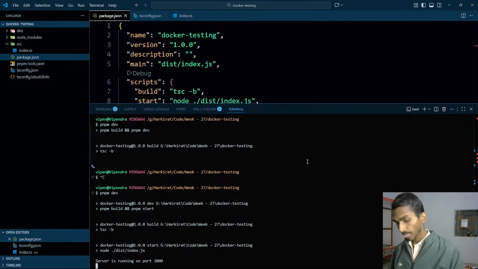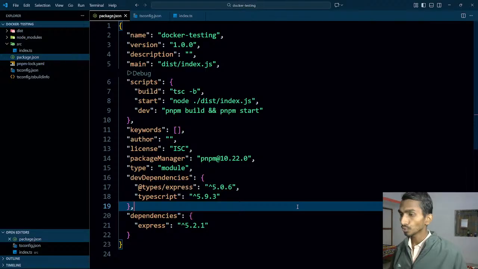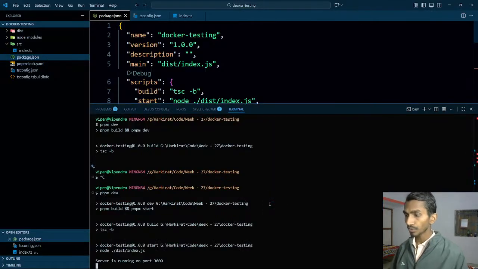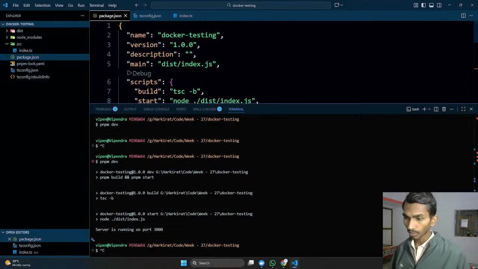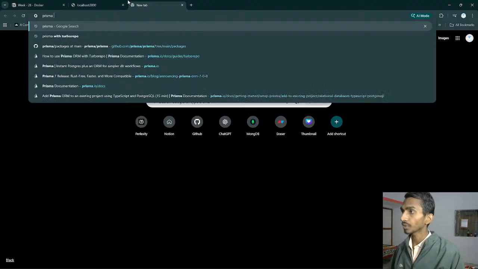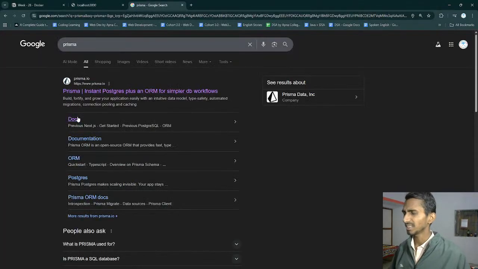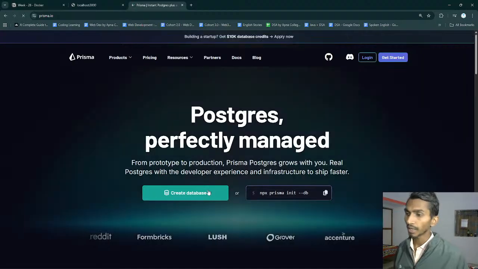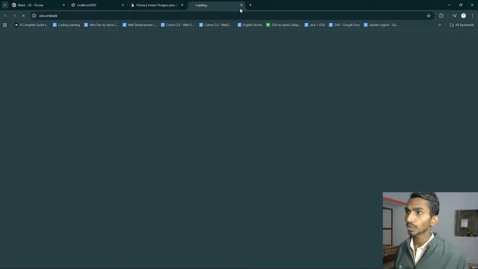What is the next step? The next step is to use a database too. So let's get Prisma for it. So ultimately, we need to install some of the packages over here. Let's go to the Prisma website and see what all we need to install. Because Prisma has changed some of the things recently, so we have to keep that in mind too.